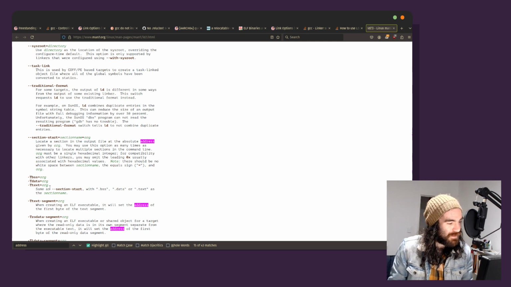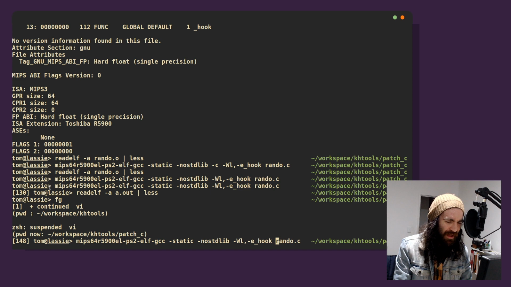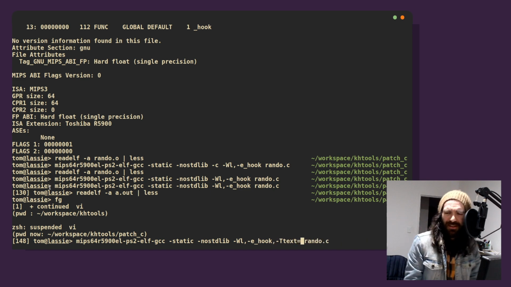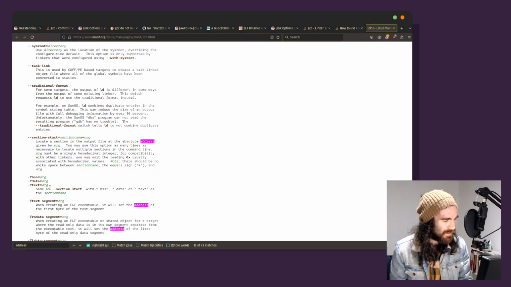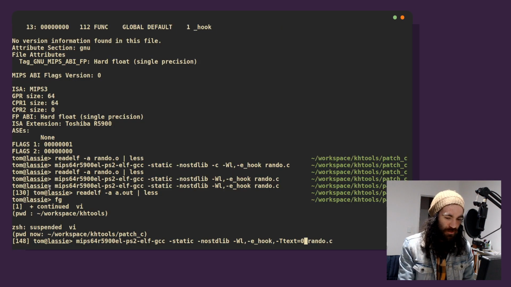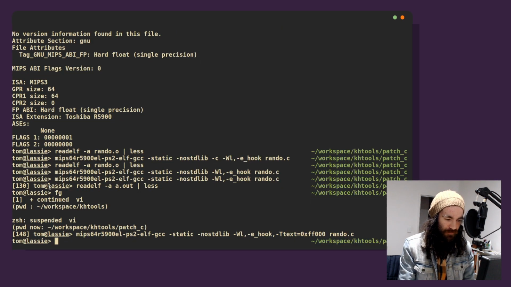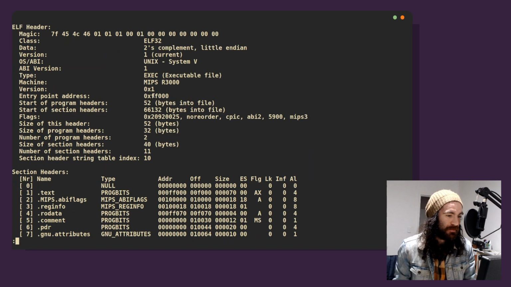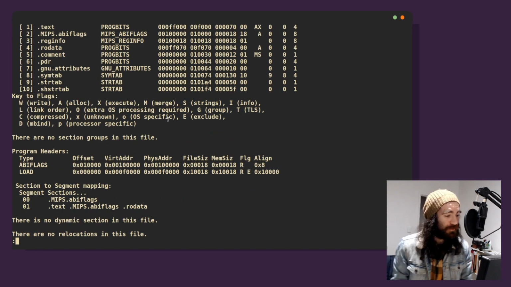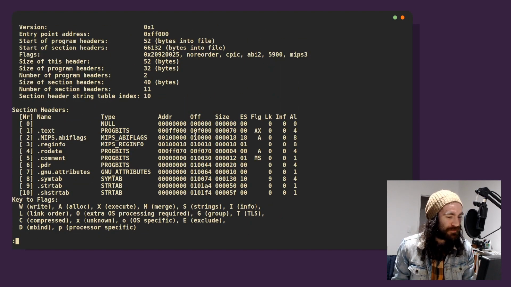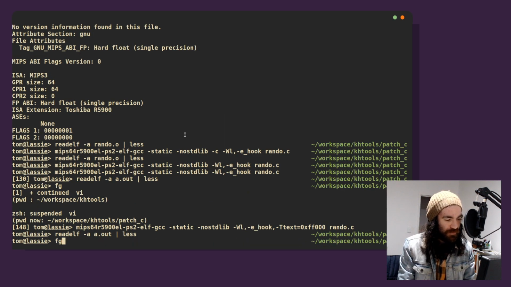So -Ttext. Because for some reason, I think I need a comma here, right? -Ttext. For some reason, the code lives in a section called text. And section start, section name. Okay, so we're gonna put it at FF000. Now let's look at what the elf says. Entry point, FF000. Perfect, perfect. That code is ready to be loaded at this offset. Loads at FF000. Now let's dump it again. a.out.